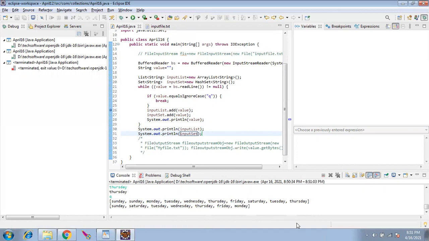What is it? It's not repeating the same value. Exactly. Set will not allow duplicates. So that's an interview question. When you face an interview, collections are the main thing in Java. What they will ask is, why do we have two things, a list and a set, when both serve the same purpose? The main difference is that set will not allow duplicates. Set will allow only unique values.